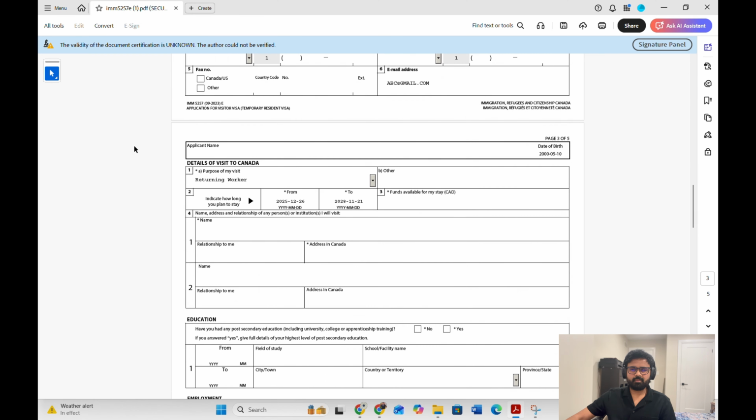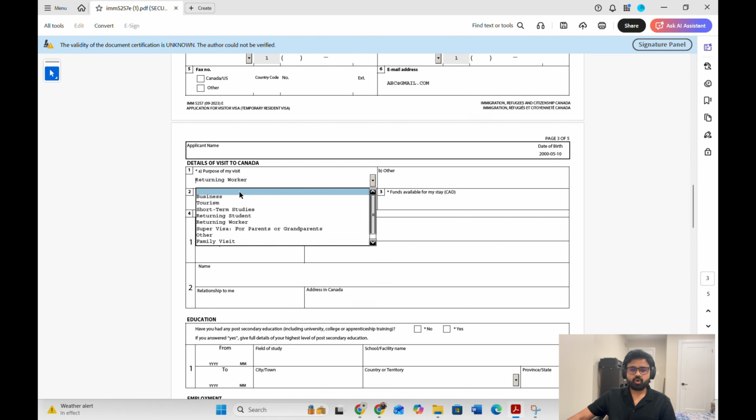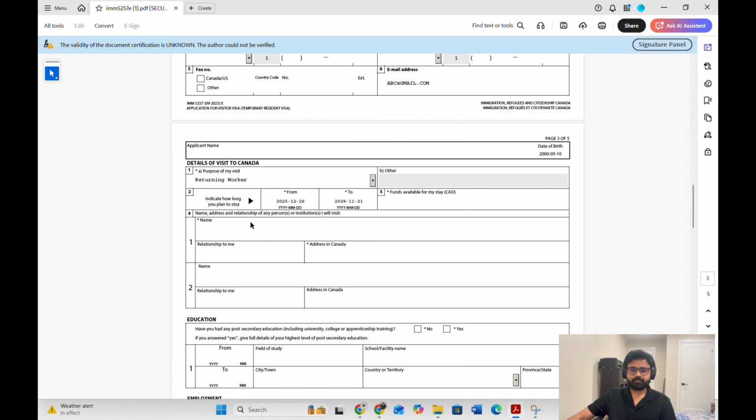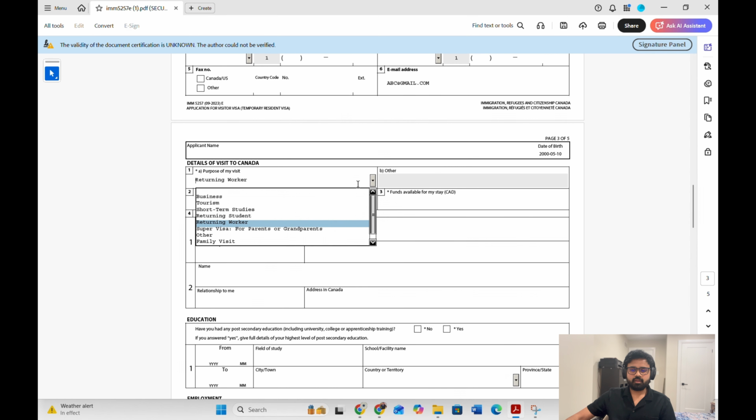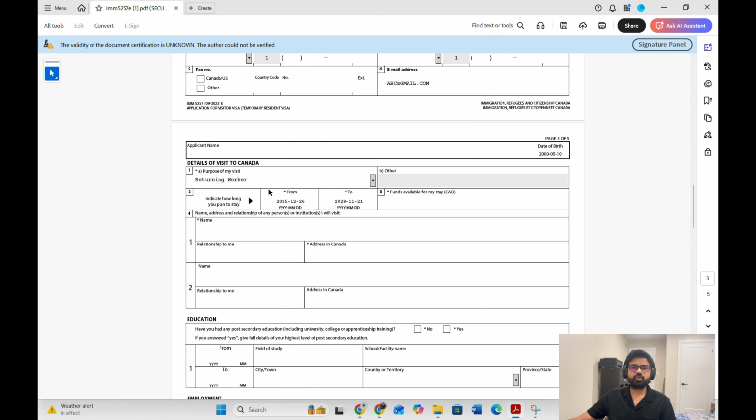Now here, a bit tricky part, but it's straightforward. You just can copy from the video, that's it. Purpose of my visit. Now it should be always returning worker. Some people out there are confusing that you are applying for a visitor visa, so they end up selecting tourism here. So just be clear, you need to select returning worker because you already have your PGWP approved and you are officially a worker in Canada now. So you need to select returning worker here.